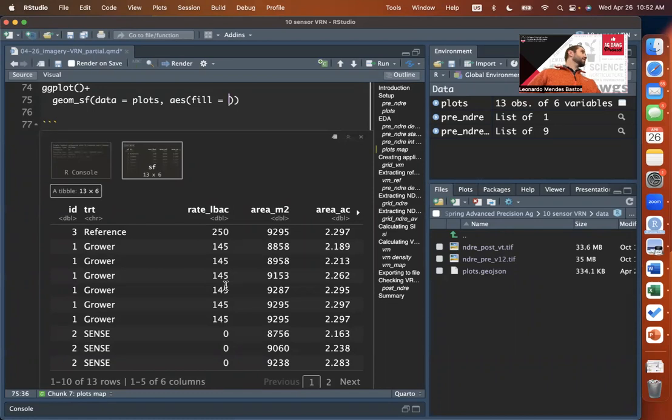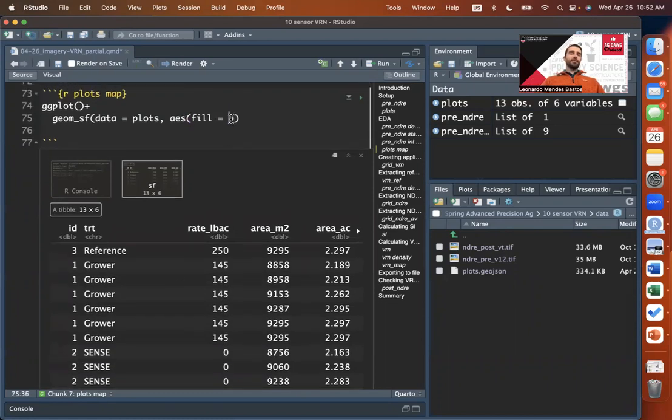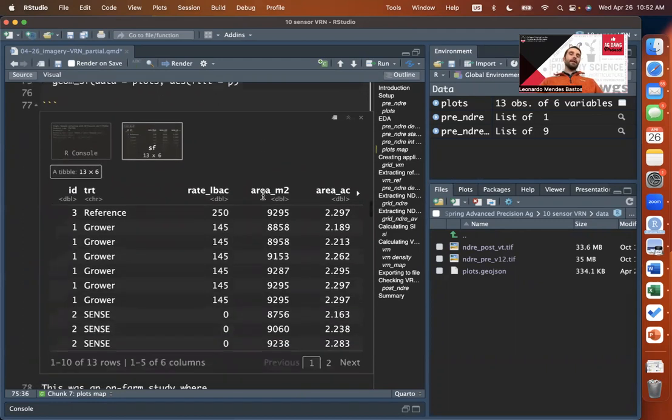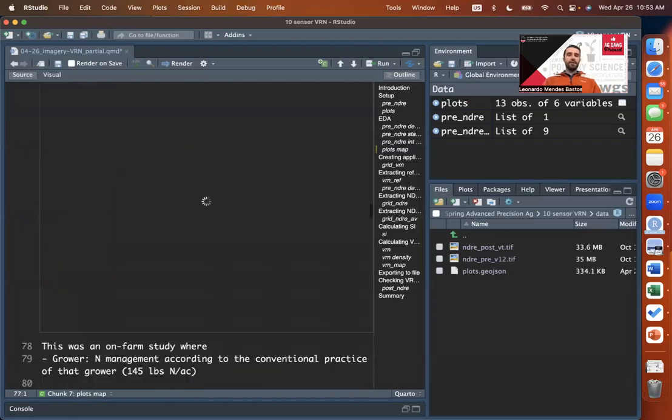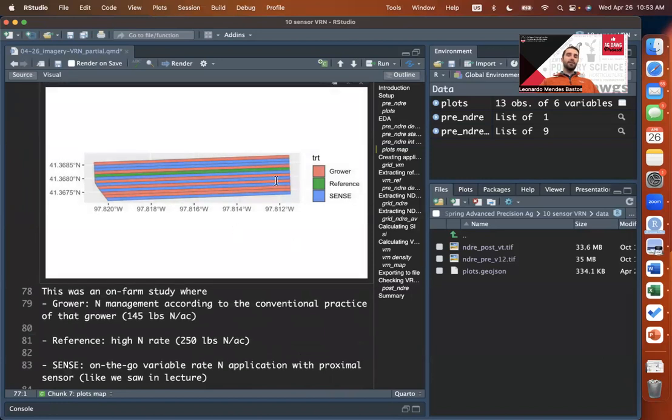Dennis, do you have any thoughts here to help Peter? What would you say fill equals? Which column here has the treatment information, the names of the treatments that we were talking about in the beginning? Well, if we want to show the different treatments that we were talking about, TRT, right? That's where those names are. So if we just do that and then we print this, we can actually see those different strips.